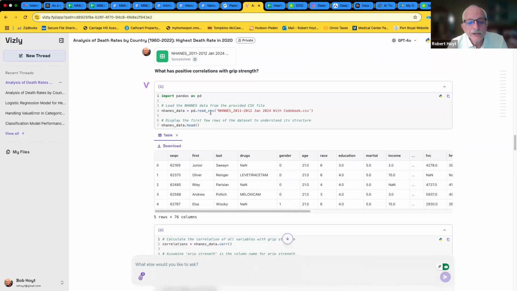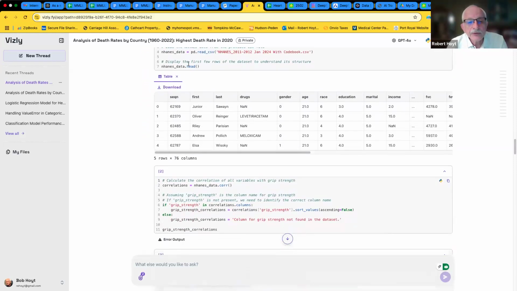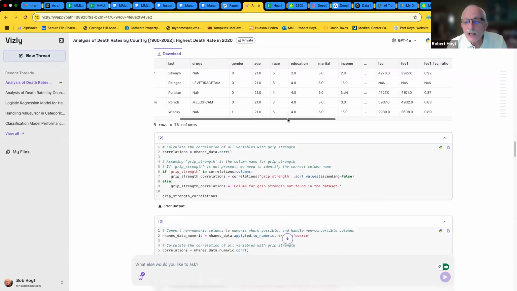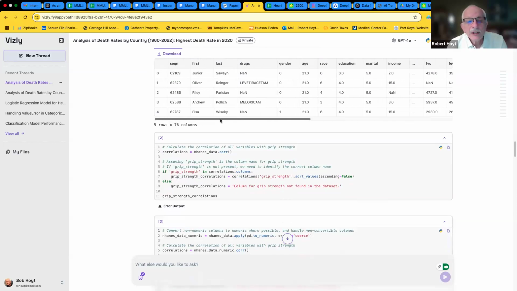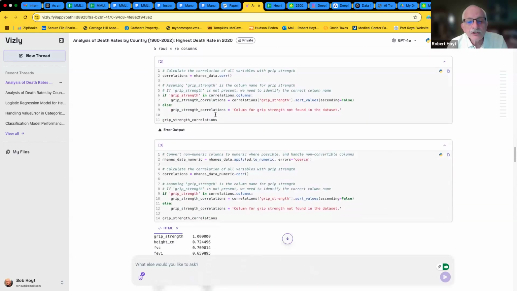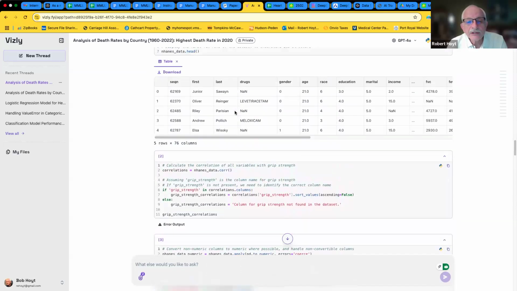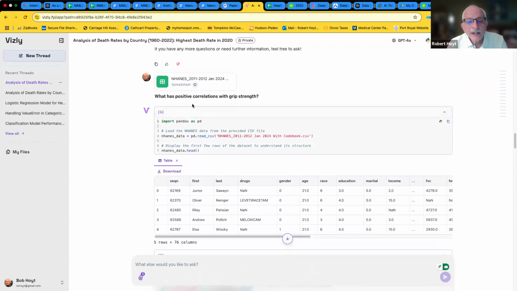Here it is, pd.read_csv. And here's your head again. This could be tail, which would be the last five. That just gives you the ability to look at it real quickly, if you will. And so here it goes further, because let's get back to what I asked it: what has positive correlations with grip strength?